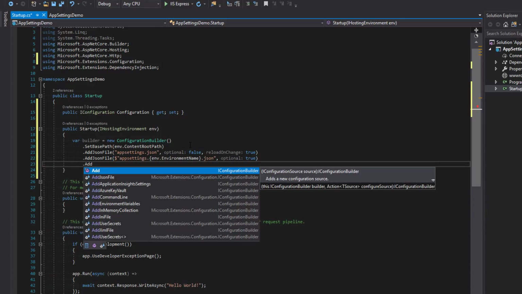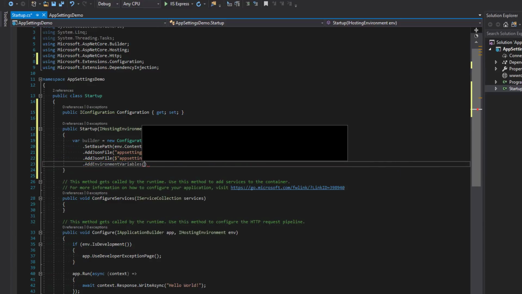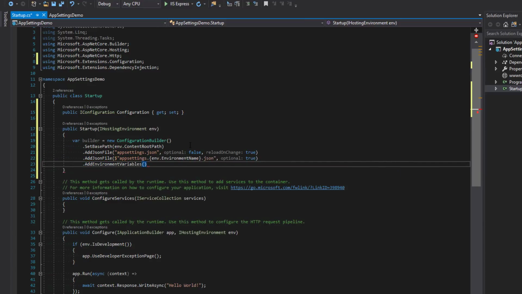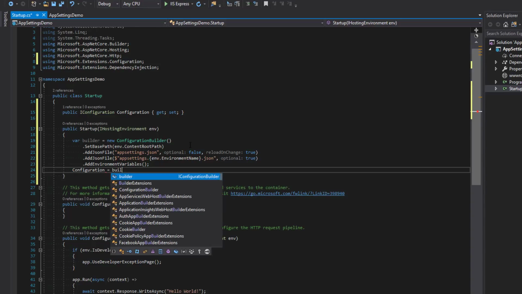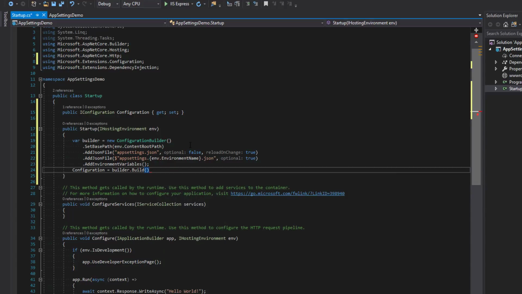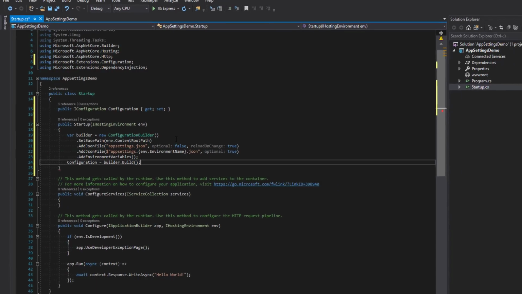Now let's say AddEnvironmentVariables. And this is going to load up any environment variables that have been set on the machine that your application is running on. Often secret keys will be added to the environment variables, so it's not easily got by hackers. Okay, let's say Configuration equals builder.Build, and that's going to build up our configuration.